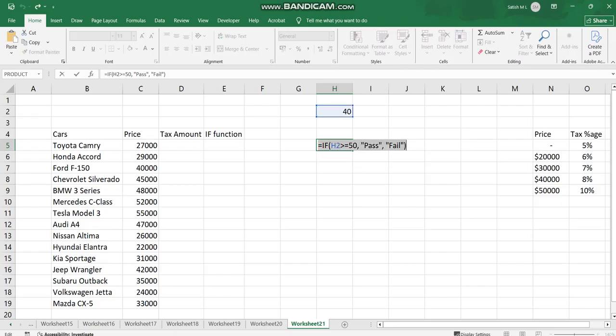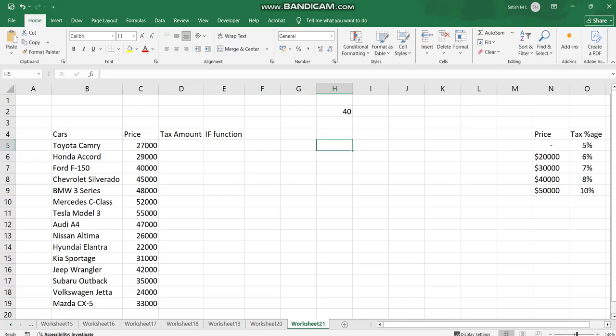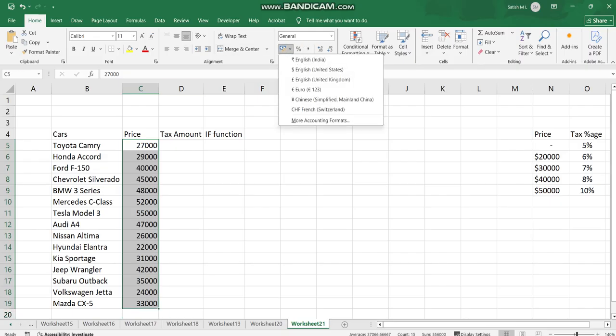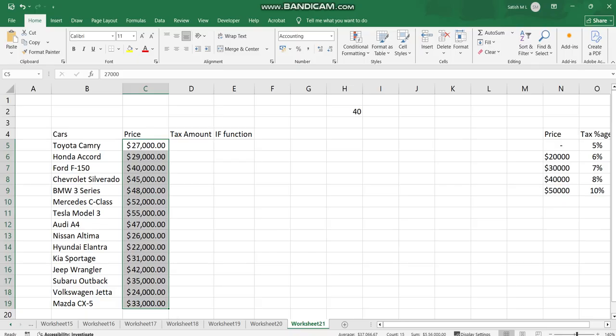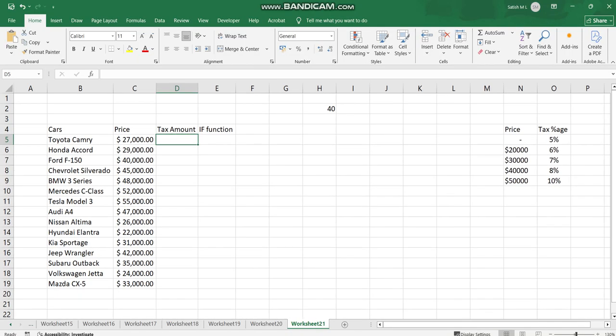Now we'll use the logical if condition, nested if, to calculate the tax rate for all these cars in US. All these are in dollars actually. The price is in United States dollars. This is the tax amount and the if function. So this is the tax rate, tax percentage.